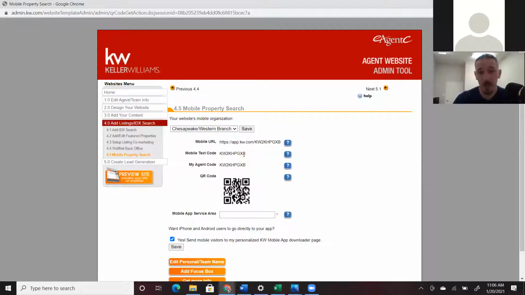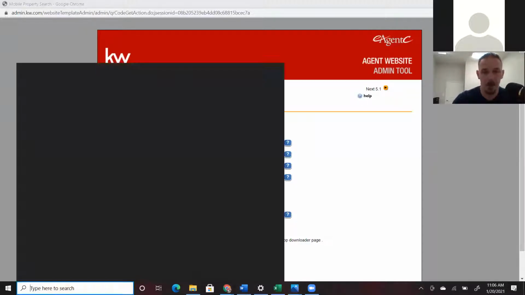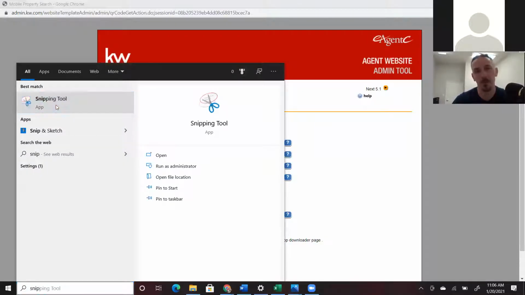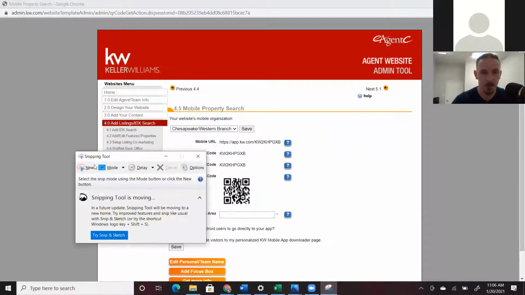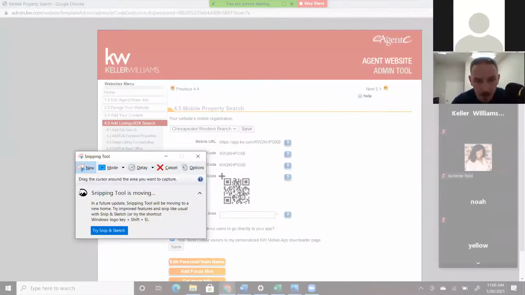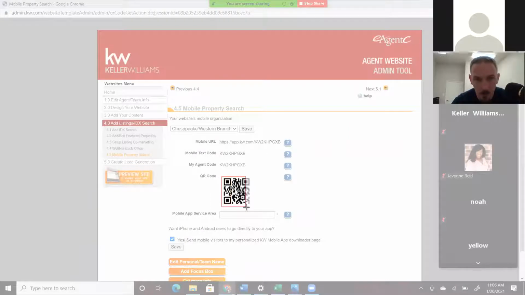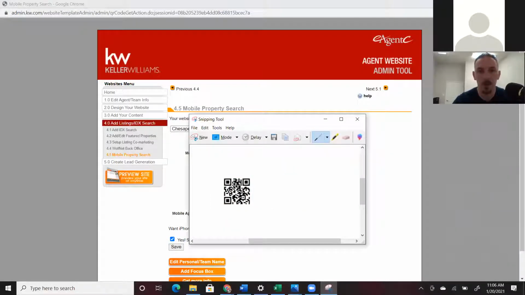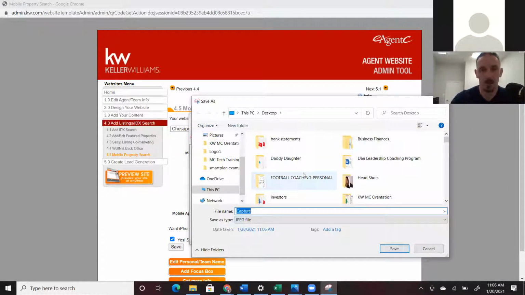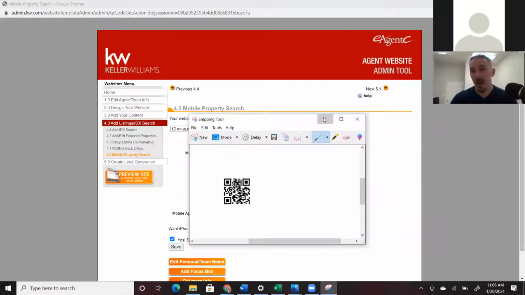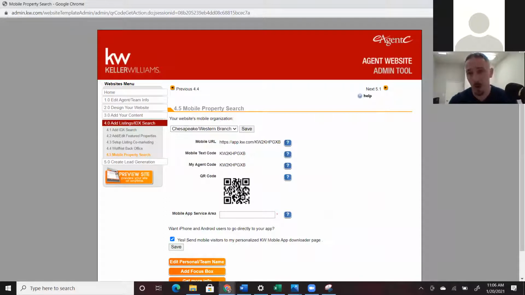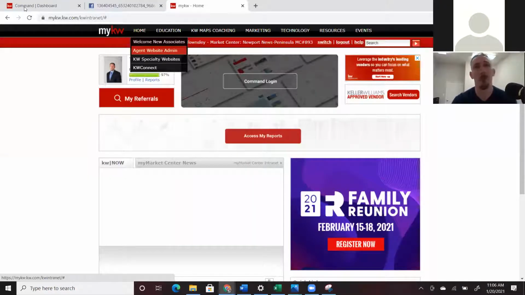Now, all we're going to do is go here, pull up our snip tool, create a new snip, and then all we're going to do is take our QR code, save as, and we're going to save that. Now we have our personally branded QR code right here. So we're going to jump out of this screen, and we're going to go back over here.